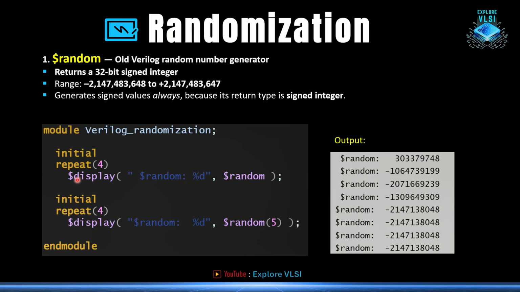You can see here this display statement is executing 4 times with $random. It is generating a positive number here. Then it is generating 3 negative numbers as well. So this will generate signed integer values.